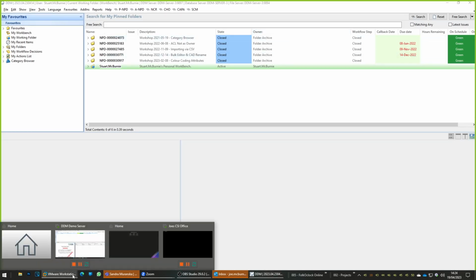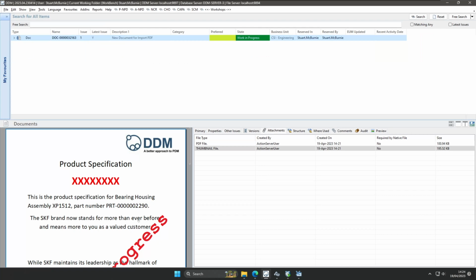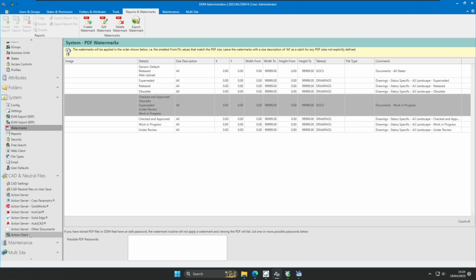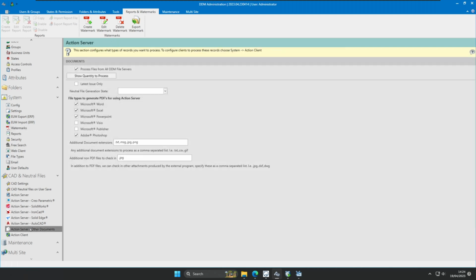Because if we look on the server, under the action server, we've also got in here .msg. So if you see that there, for message files, for emails. Okay, so I'm going to go back to my DDM.